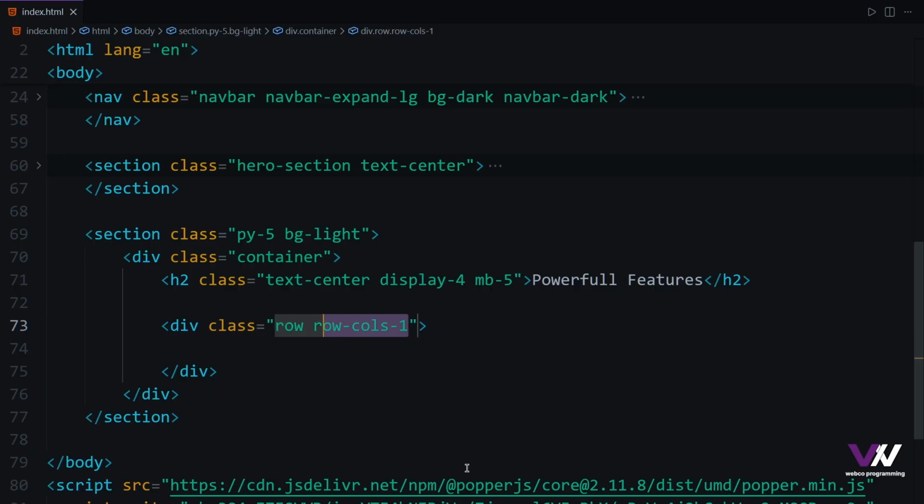And this class here is going to tell us how many columns you want to show in this row. We set this to 1 for the general view, but we can have this row-cols-md-3, for example. And this means for the medium size, use 3 cards instead of this 1. So it's going to show us 3 cards until it's medium, and when it goes below medium, it's going to show us only 1 card.